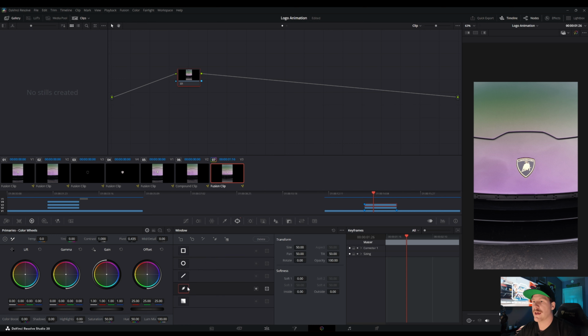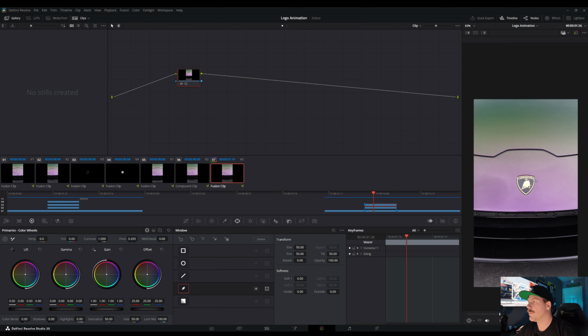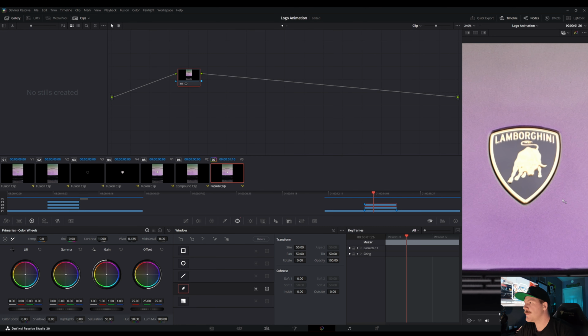We need to mask out our logo. So we're gonna come over here to the polygon tool and select our polygon. We're gonna zoom in, and now we're going to just take our time selecting our logo. Now you're going to want to do this part as carefully as possible. So I will probably speed this footage up, but you're gonna want to get a really good selection here.